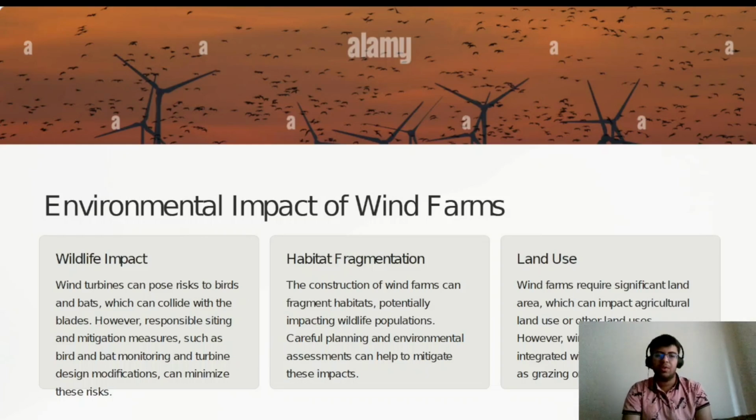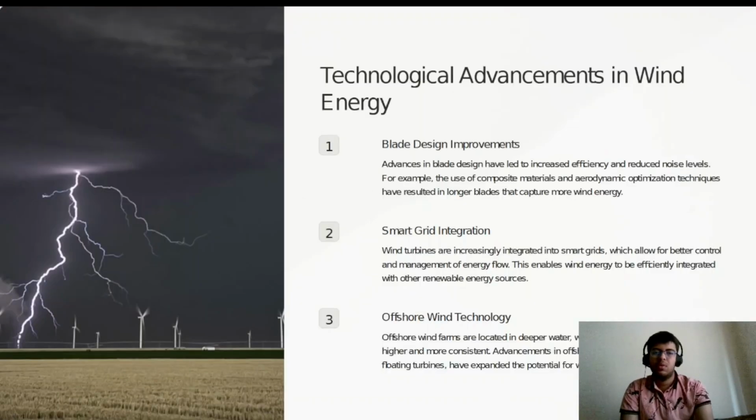Next is land use. Constructing wind farms requires a lot of land. We are speaking of acres, hectares, and more. This can impact the agricultural environment around that area, as the agricultural farms will have to be destroyed. You have to convert them into land for the construction.